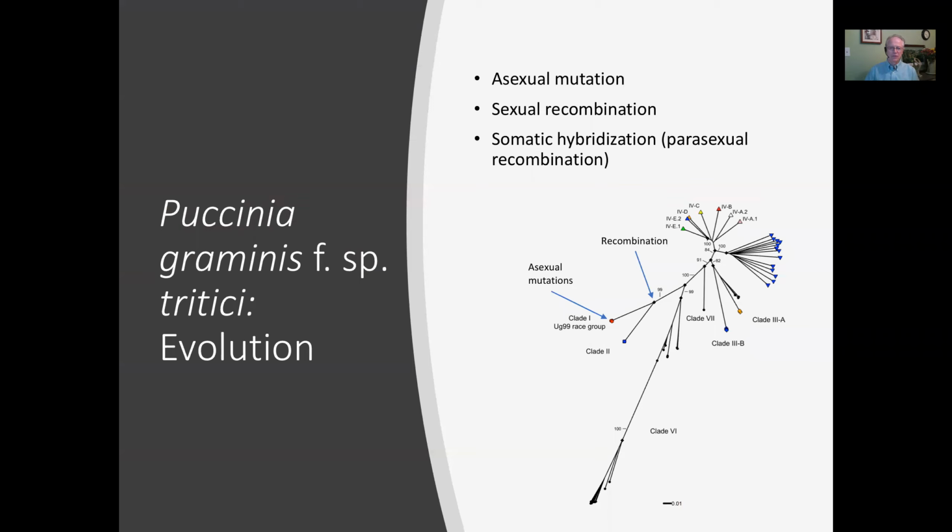We've been interested in the evolution of PGT for a number of years, and we've been working on defining different genetic groups within PGT. I've been interested in understanding this evolutionary process and how the different mechanisms of genetic evolution drive what we see. So asexual mutation makes little steps, and those are represented in this phylogenetic tree on the right by variation at the end of branches.